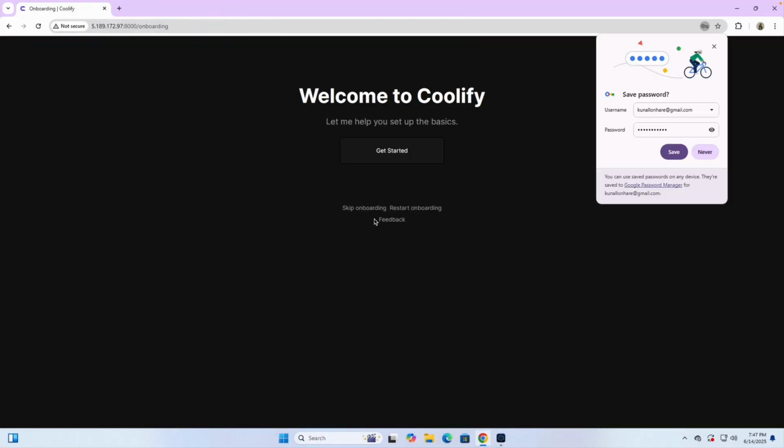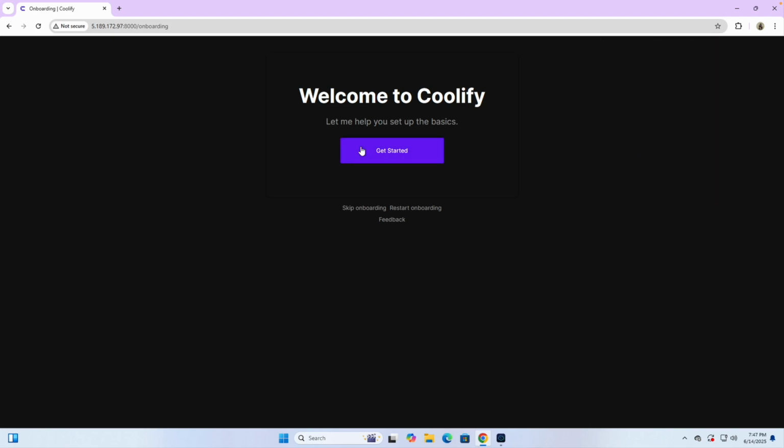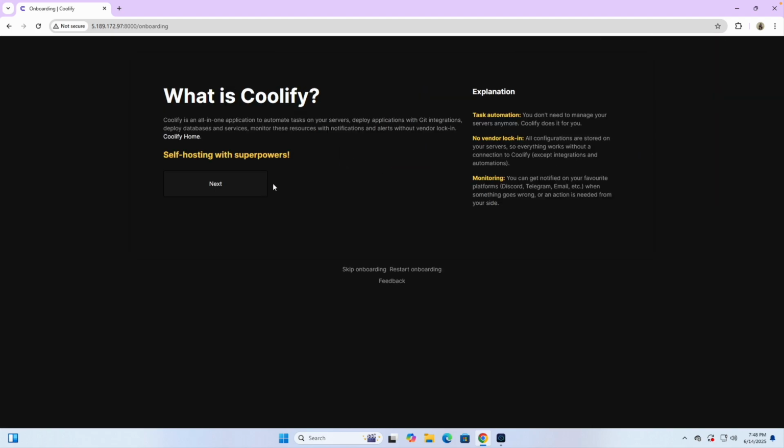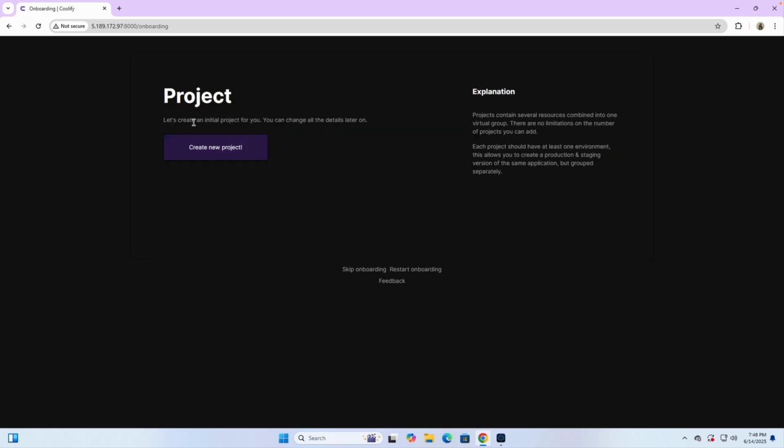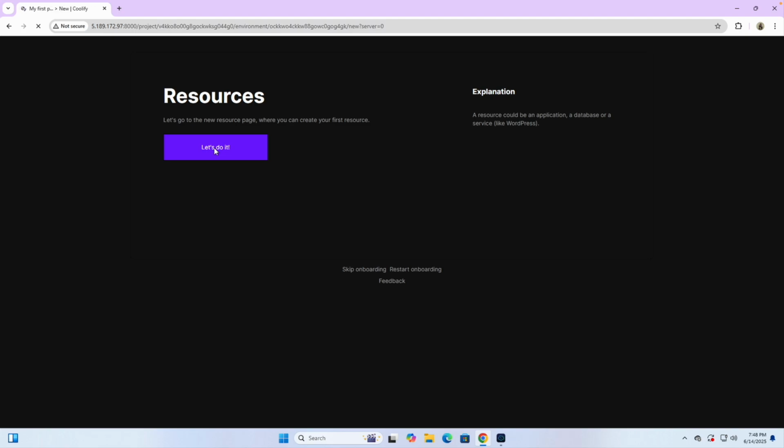Okay, click on the get started button. Click on next. Click on localhost. So Coolify can operate in both of them. Click on create new project. Click on let's do it. Okay, so let's wait.